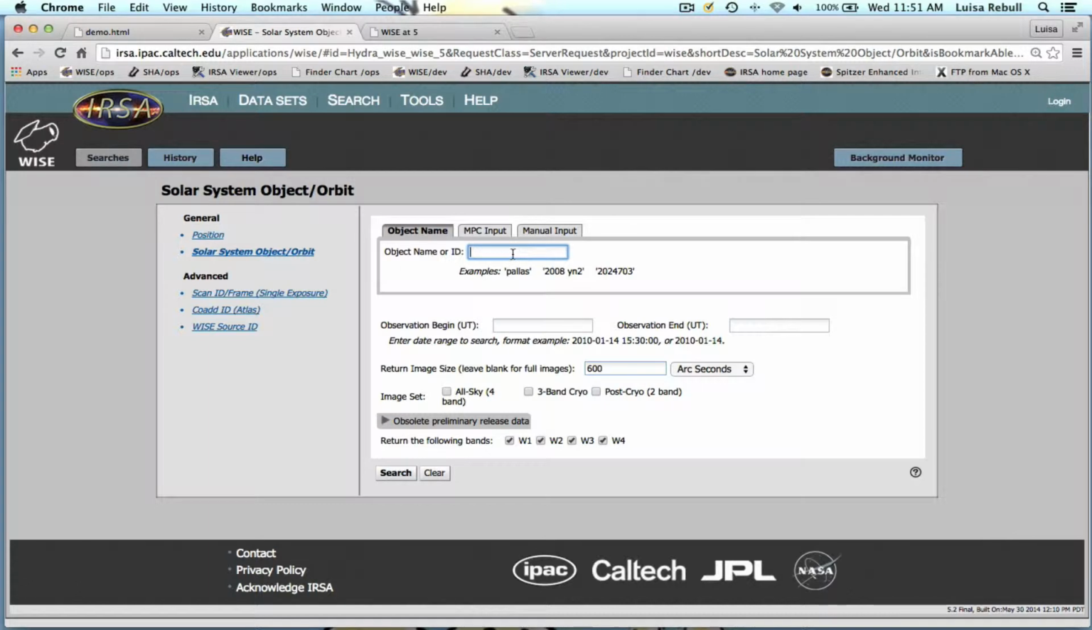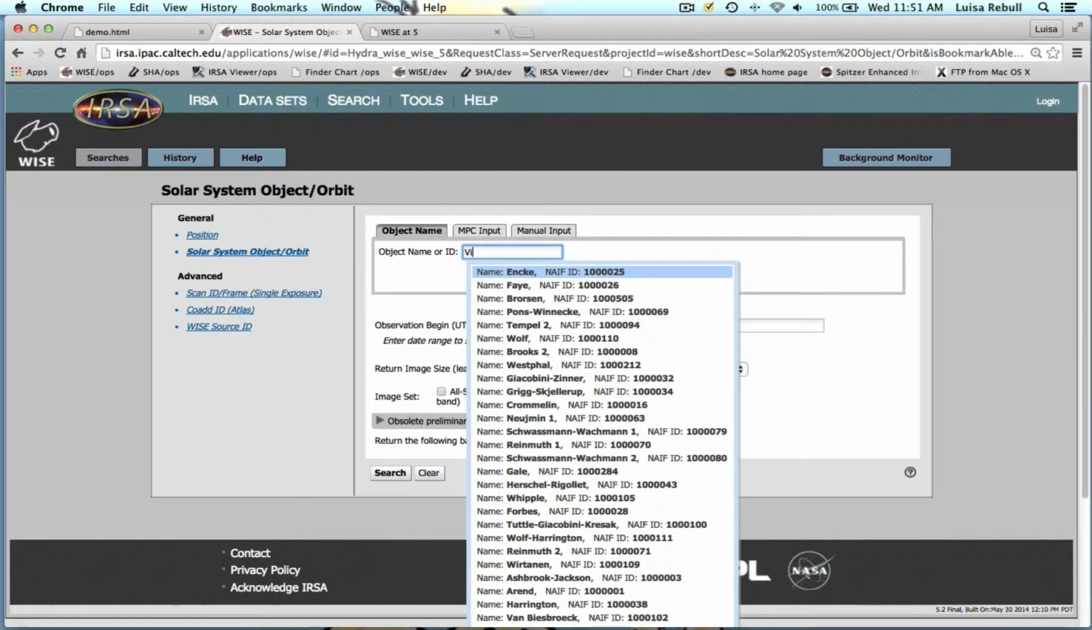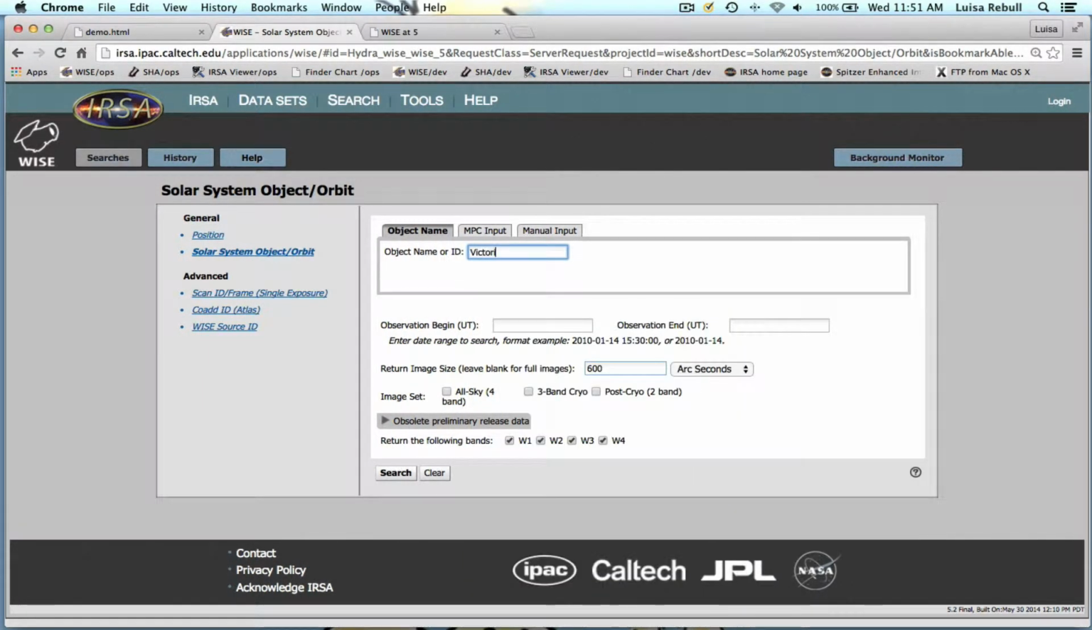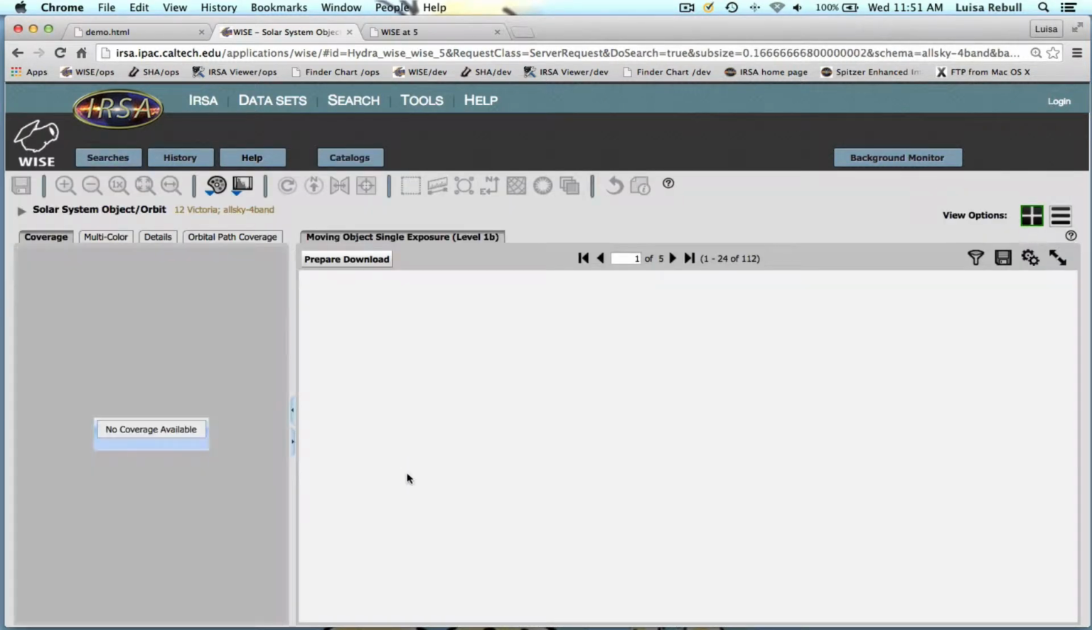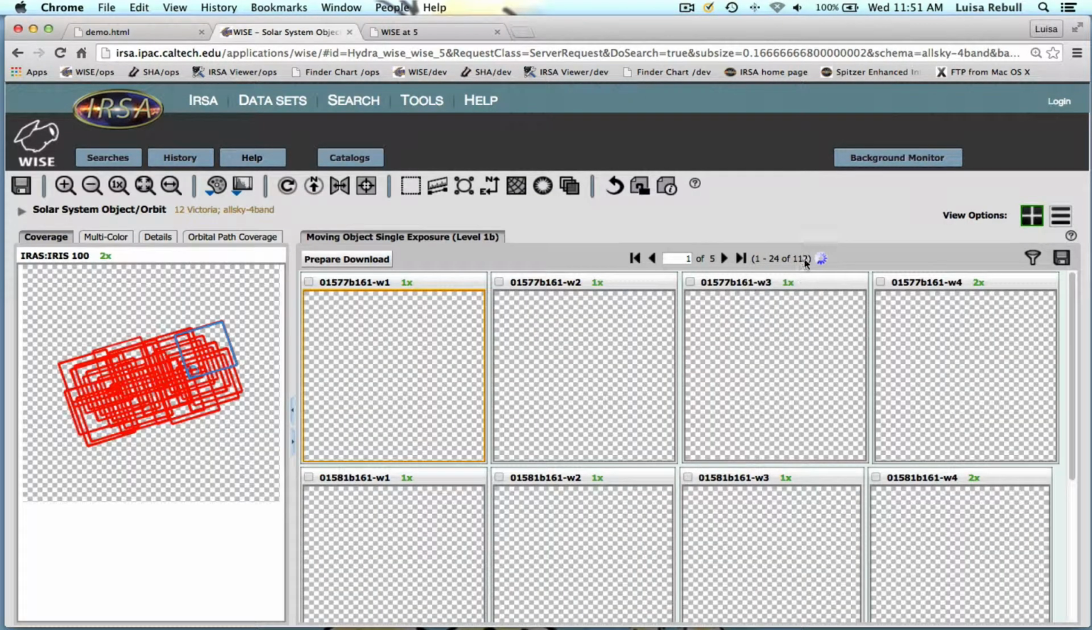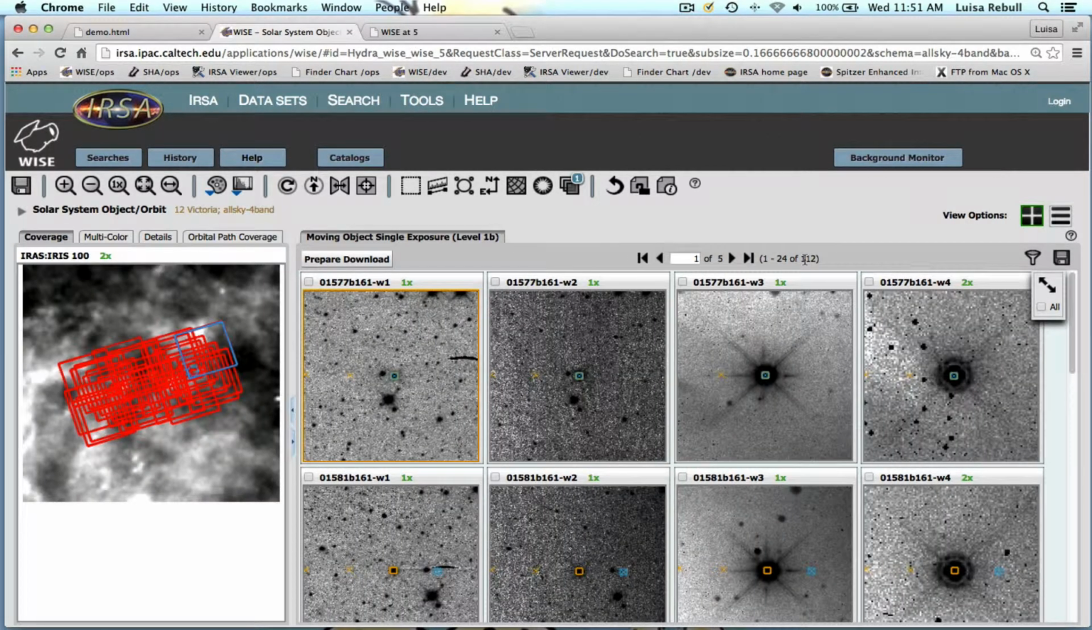Click on the solar system object. Just as for the inertial targets, you can type in a target and have it help you autocomplete. This is the source that I want. If you leave that blank, it does the whole WISE archive, and the image size is fine. I want to pick the all sky image set, and I want all 4 bands. Search. It comes back with 112 different observations of this target.